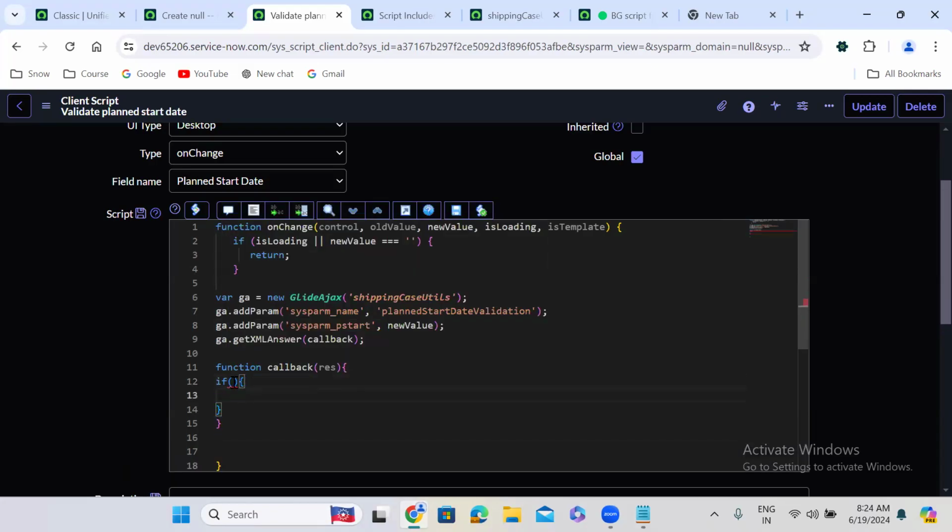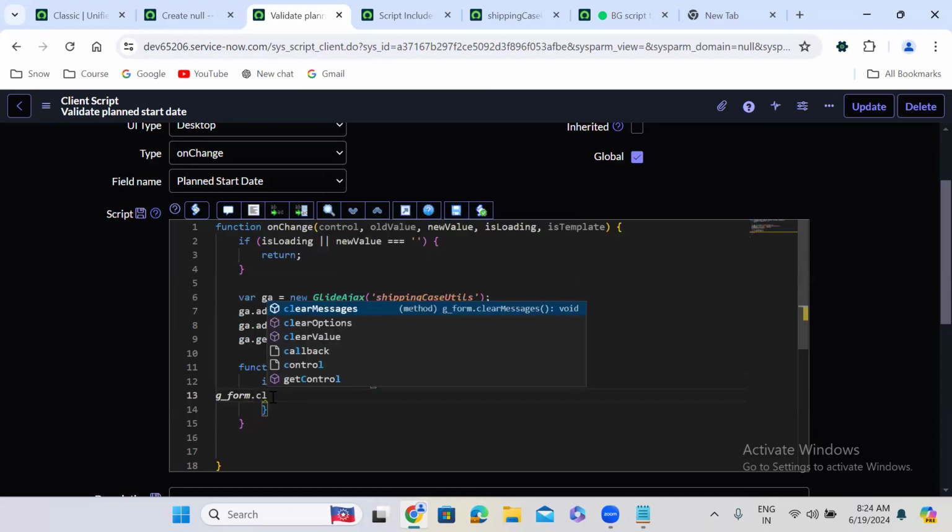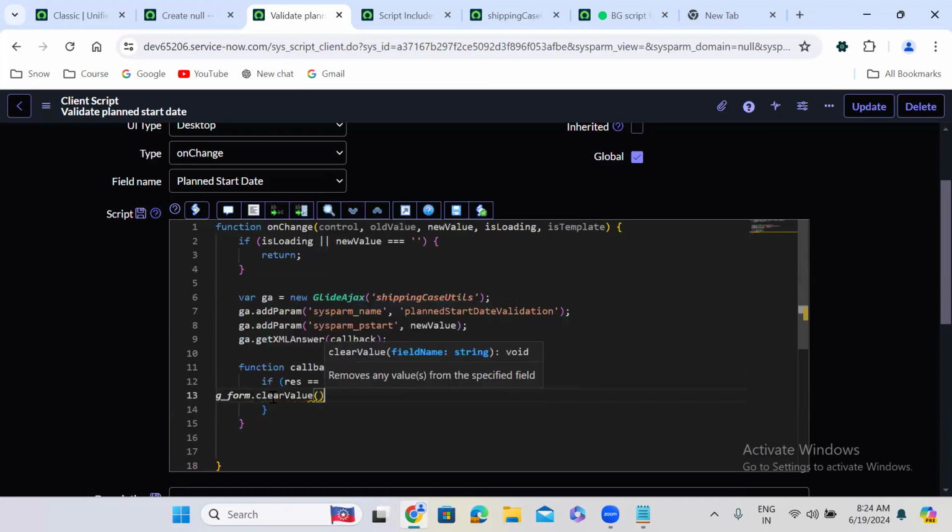If response equal to past, g_form.clearValue u_planned_start_date.